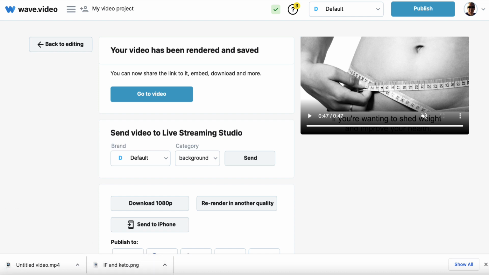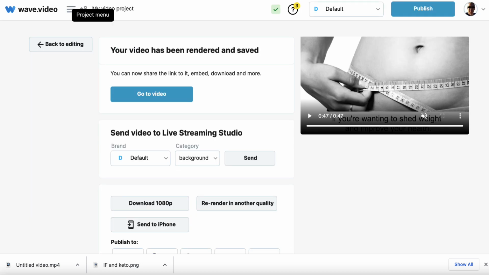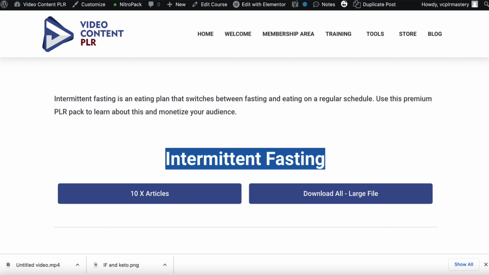So if you've bought any PLR, take the article, change it into a script. You can use Quillbot or you can do it manually. It's entirely up to you. You can use Wave to create the video, Audacity for the audio, and then if you want to create a thumbnail, you can use Canva and you'll be good to go. And that way, if you've got an article pack with say 10 articles, you can now have 10 videos, and whether you want to just put them on YouTube, Vimeo, somewhere else, or just embed them on your blog, it's entirely up to you.